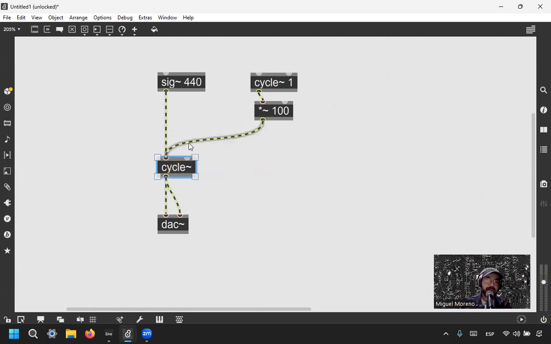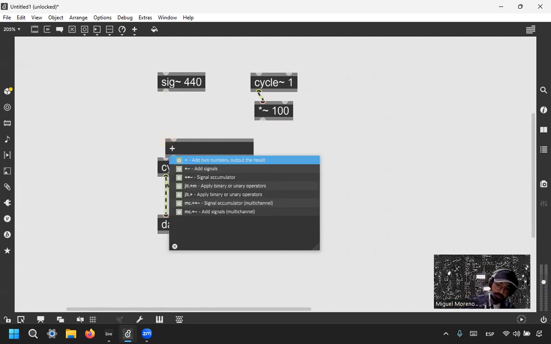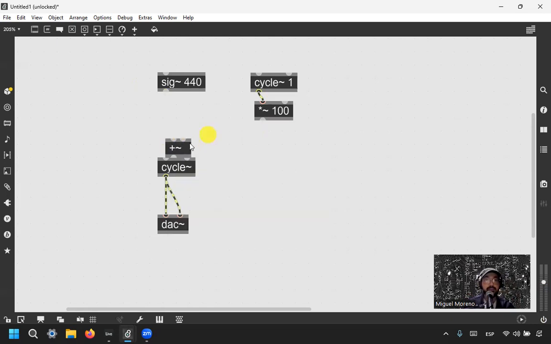Basically, if you connect two signals to the same inlet, it is as if you were adding them, right? Summing them. So this is the same as this, as a plus object and connecting these two. It's basically the same. It will make the same result, right? Here we go. Cool. But what is actually going on?